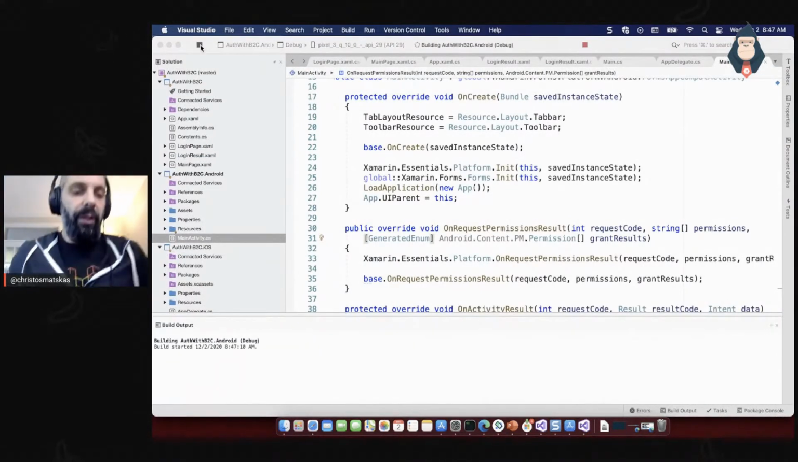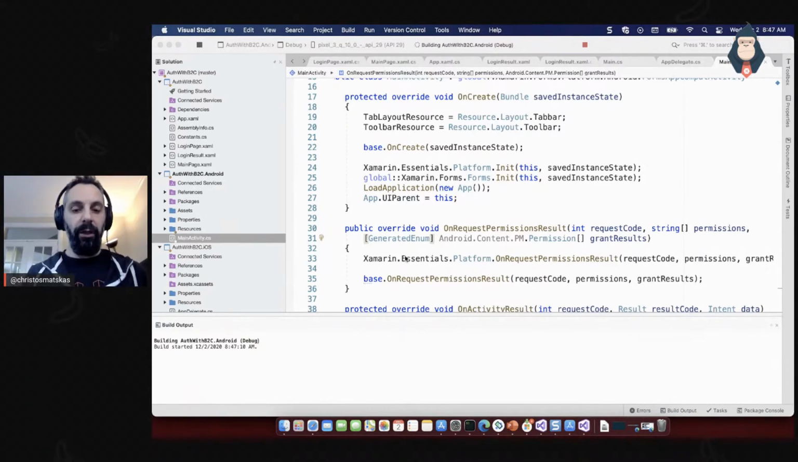Okay, so this app will launch, and the first page is actually requiring you to log in.